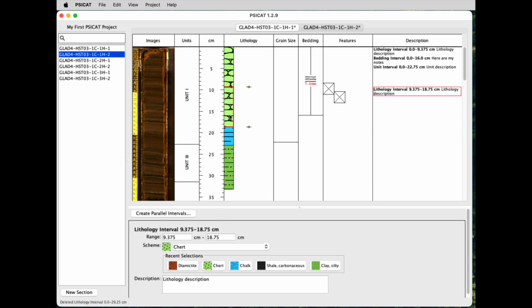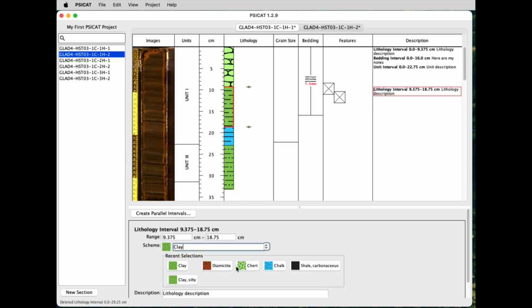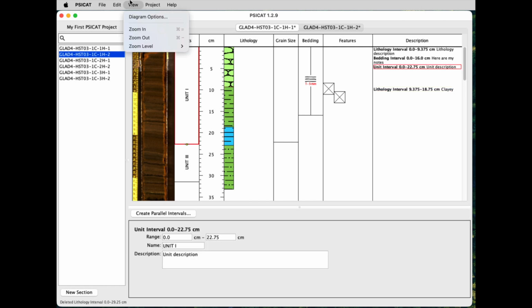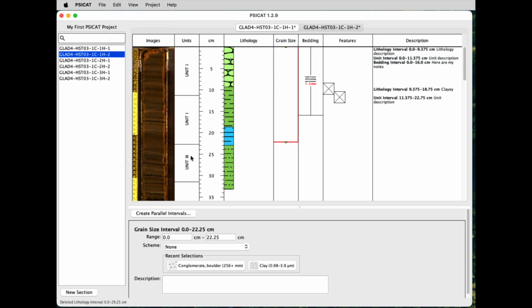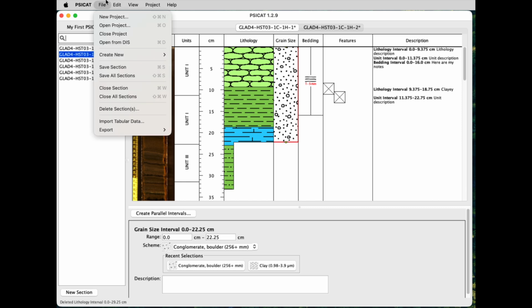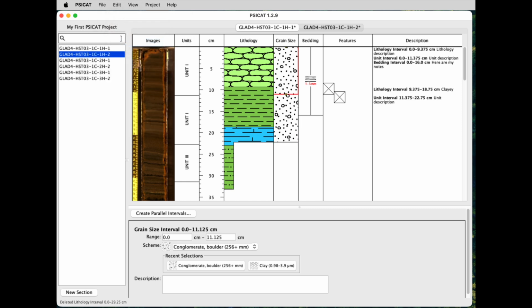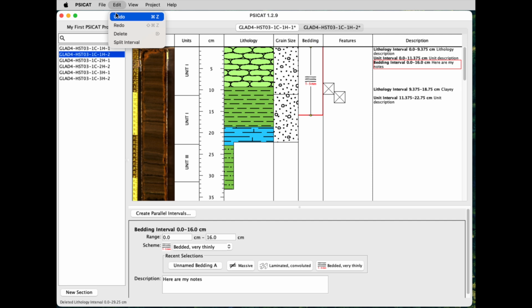So now I can take this middle one and change it to what I want it to be, which is, let's say it's clay, and we'll call it clay. So that is the easiest way to insert an interval when you already have a lot of intervals defined. And that works for anything. It works for units, anything interval based. So it works for units, it works for grain sizes. I'll give this a definition here, but there, we'll split that one, and it works for beddings.